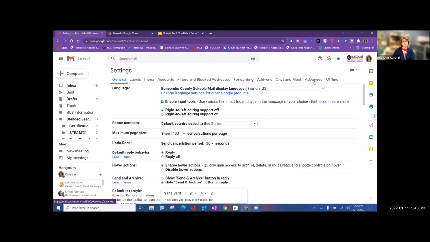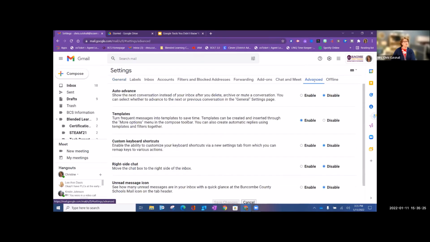The one I want you to go to first is the advanced. We're just going to jump in the deep end. No drowning. We're here to save you. So if you look at the second option, you'll see turn frequent messages into templates to save time. Templates can be created and inserted through the More Options menu on your Compose toolbar. You can also create automatic replies using templates and filters together.